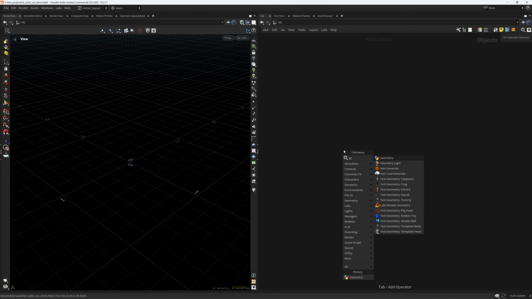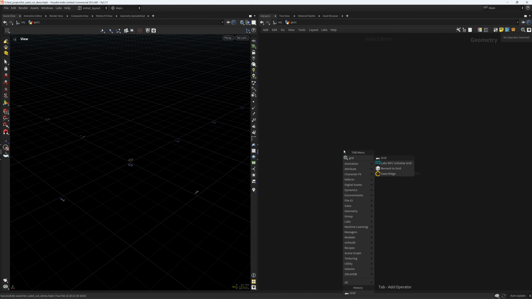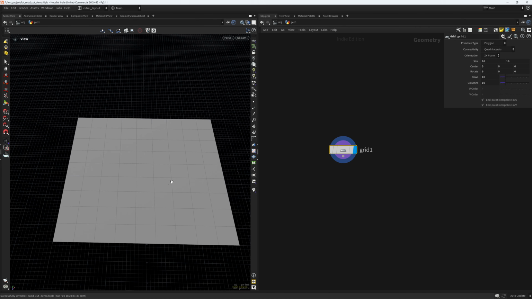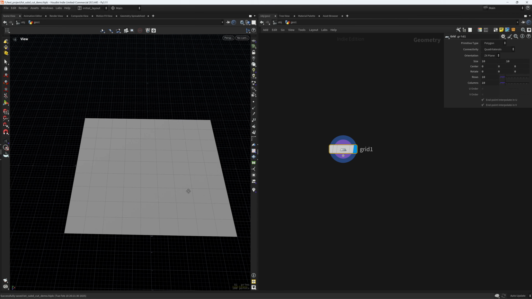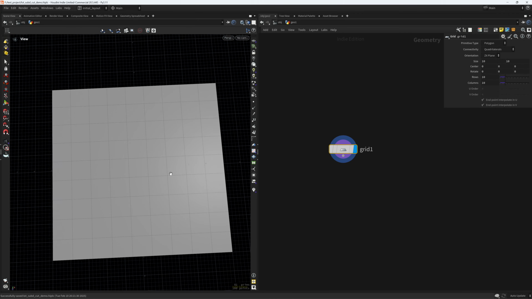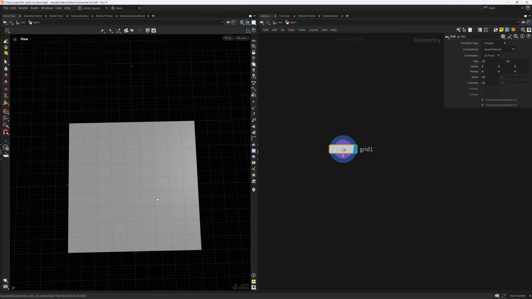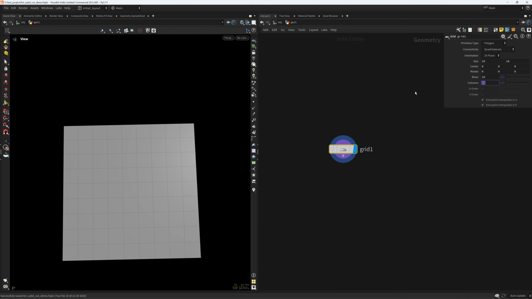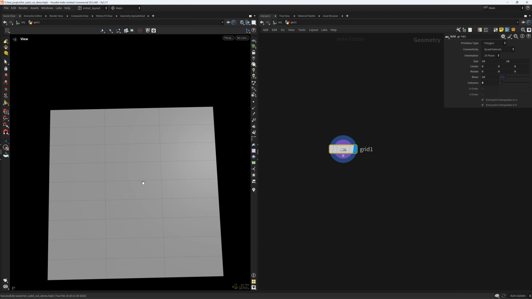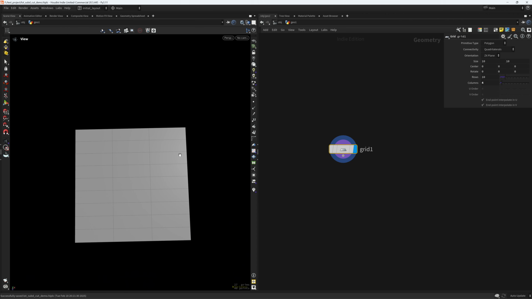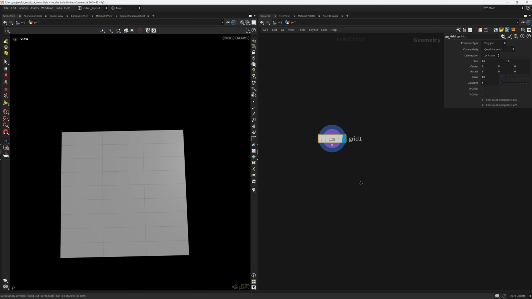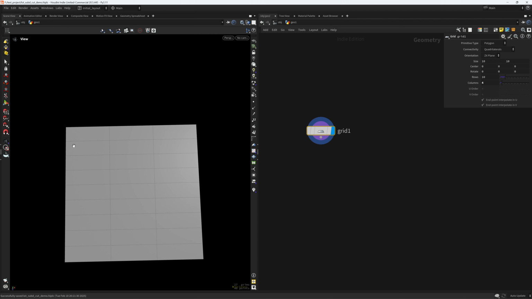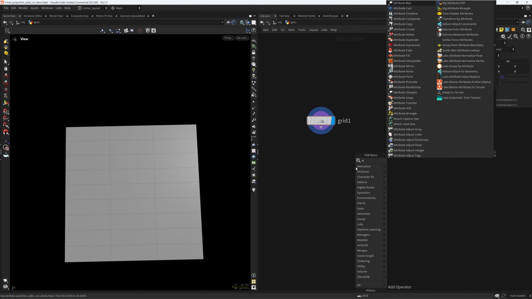So let's drop a geo container and a grid. 10 by 10 will be fine. The idea is to introduce a random cut and have some procedural way to control it. So we're going to do a bit of a VEX exercise. I'm just going to drop the columns to 4 because I don't want too many divisions. And the first thing we're going to do is create a column and a row attribute. So for that, I'm going to drop a wrangle.